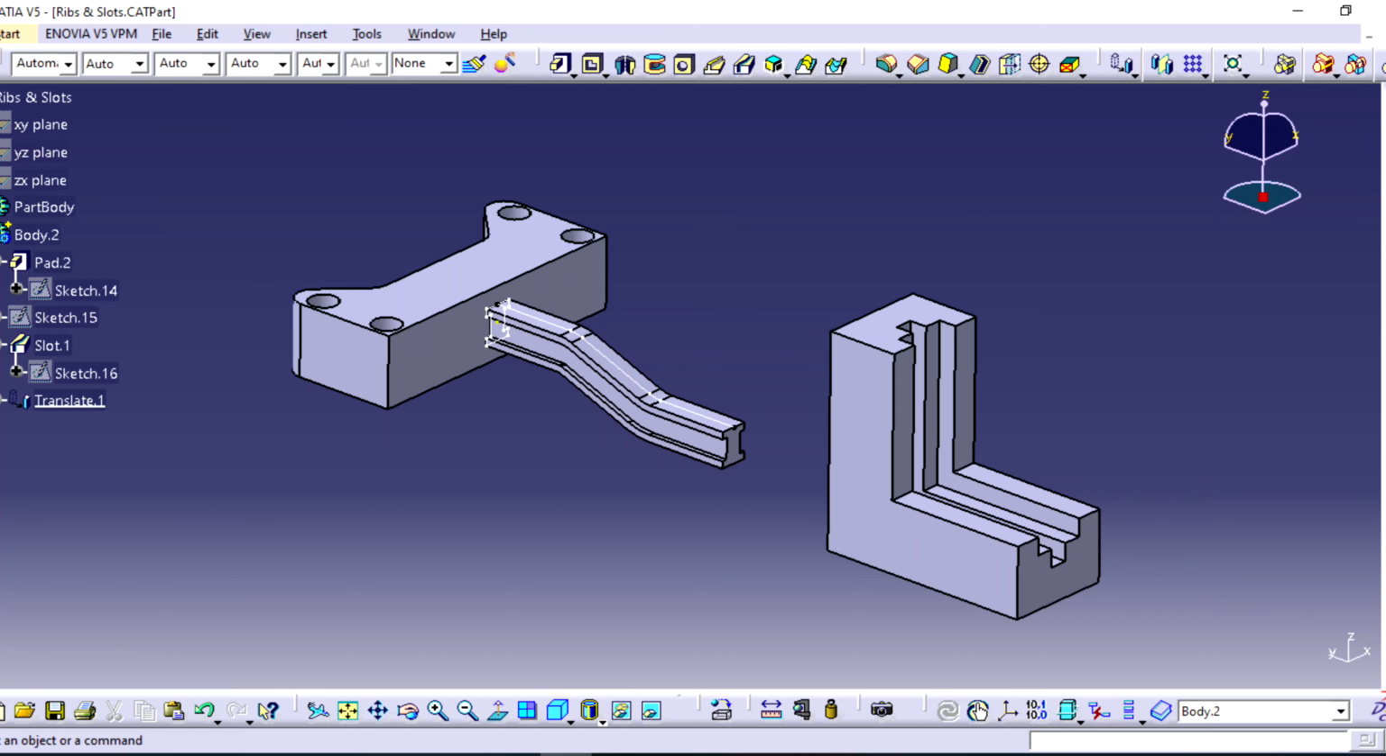In today's session we shall explore how to use rib and slot features in the part design workbench. These tools help you to add or remove material along a guide curve, perfect for creating stiffeners, supports and grooves in mechanical parts. Let's get started.